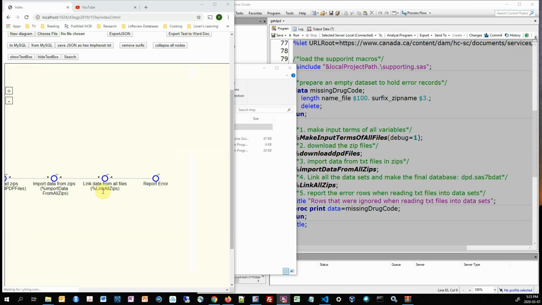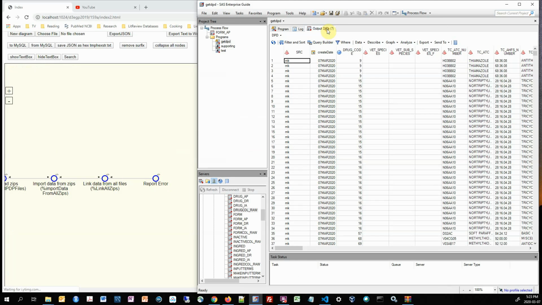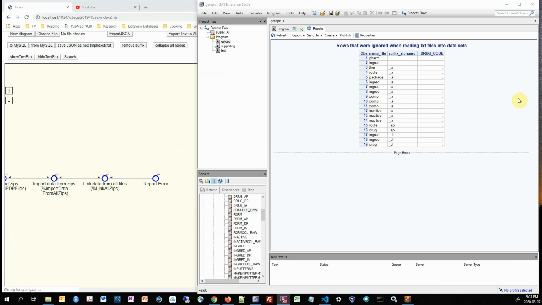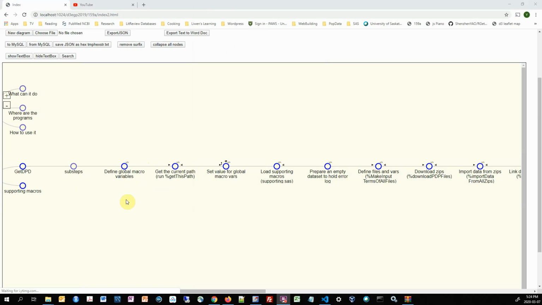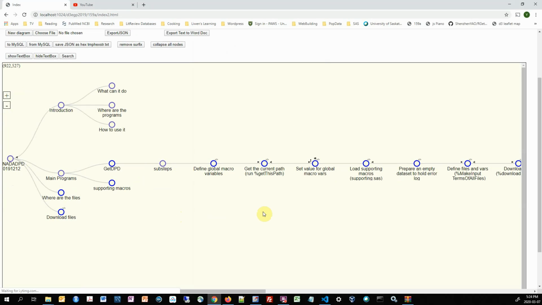And after that, it's going to prepare a report for the errors during input. The error report will be like this. Actually, these rows in the original TXT file are not relevant to the drug code, but anyway, it's going to show you the errors here. All right, so these are the steps, an overview of the steps for this program.